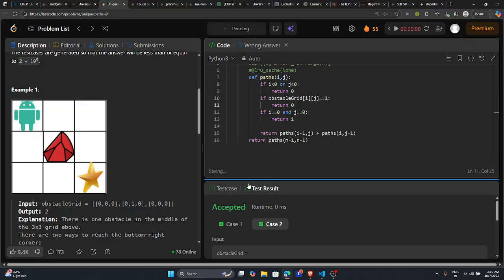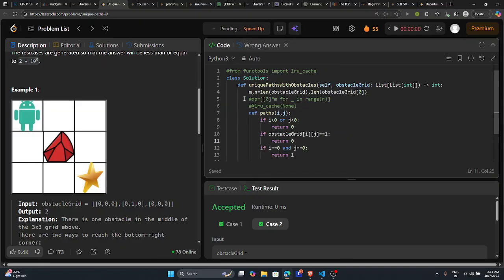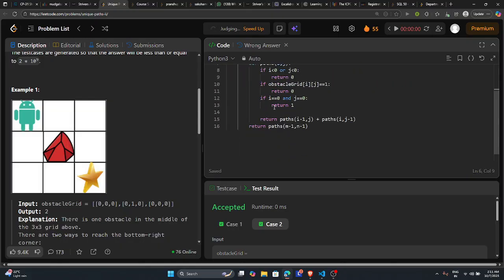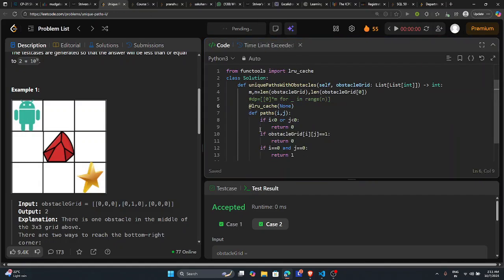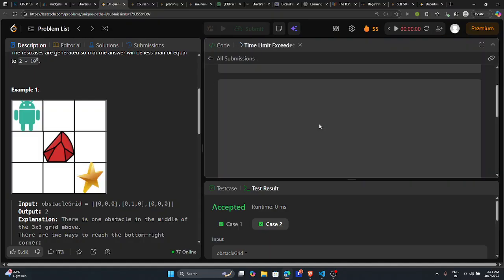So basically with this fix, it would probably give you a TLE, and for the TLE what we'll do is use this thing, which is lru_cache. It basically creates an automated dictionary for you, automatic memoization. So probably now it will get accepted.